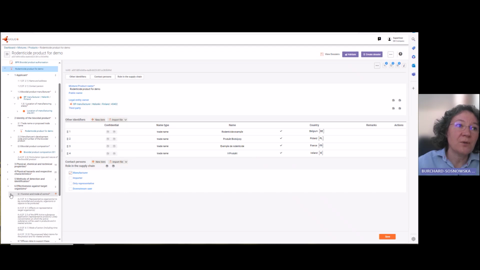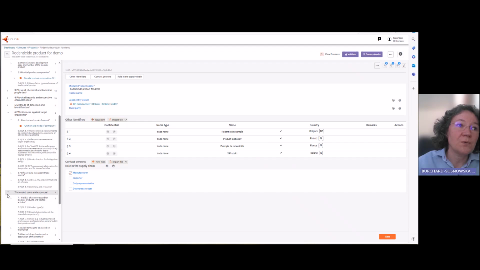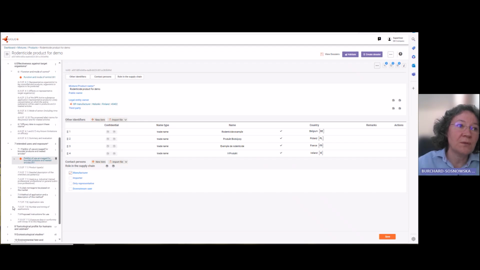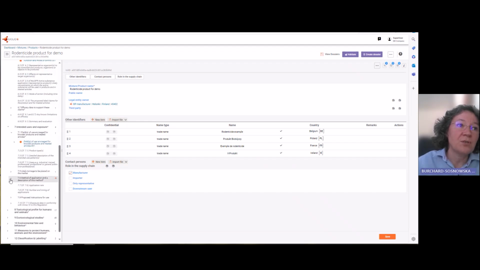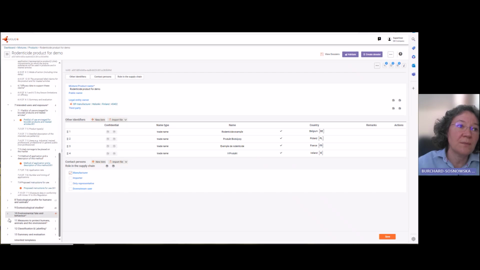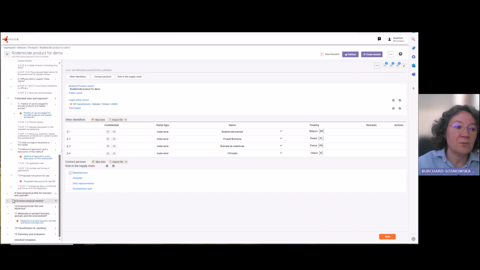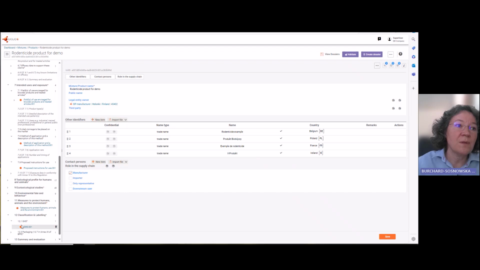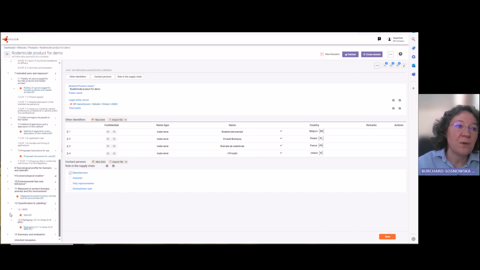effectiveness against target organism in section 6.1, uses in section 7.1, method of application in section 7.6, proposed instruction for use in 7.9, measures to protect humans, animals, and the environment in section 11, classification and labeling in section 12.1, and packaging information in section 12.3.